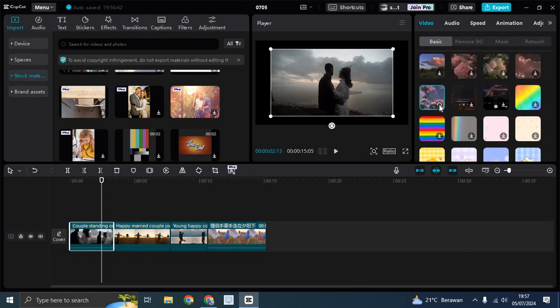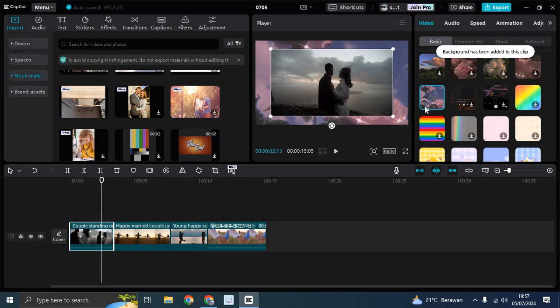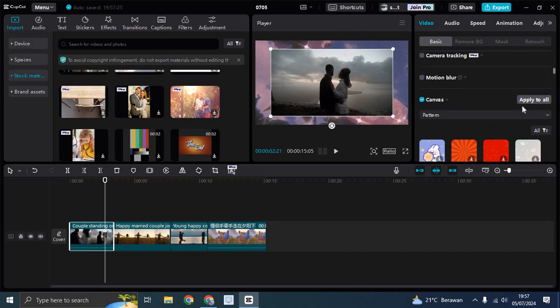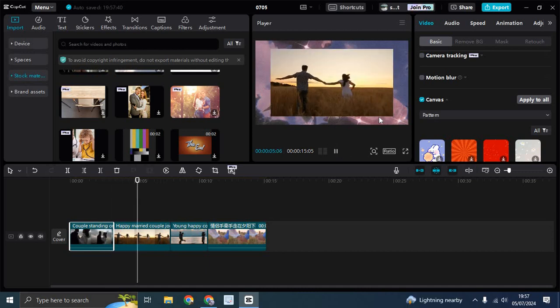So first download the background, and now you can see it has been changed, but it only applies to the first clip. So what you need to do is just go up, scroll up, and now click on this apply to all button. Okay, so now the new canvas has applied to all of the clips.